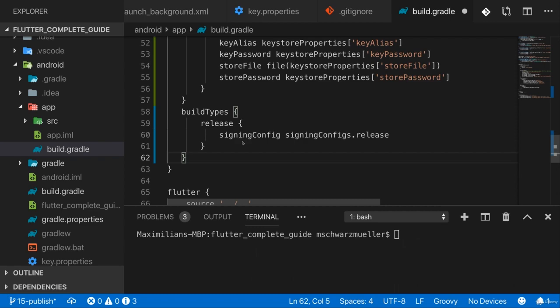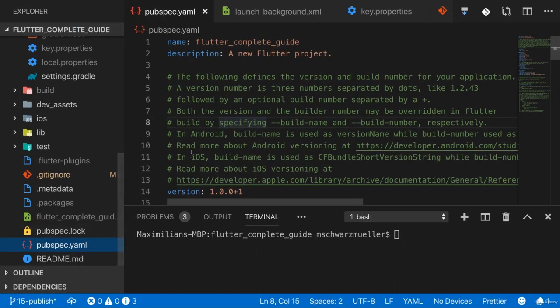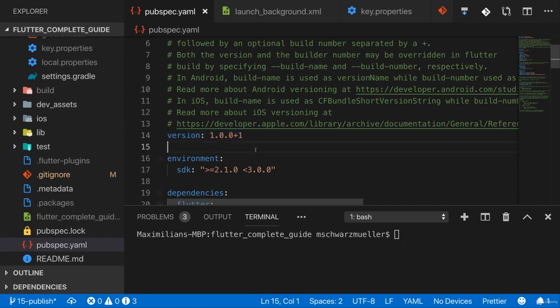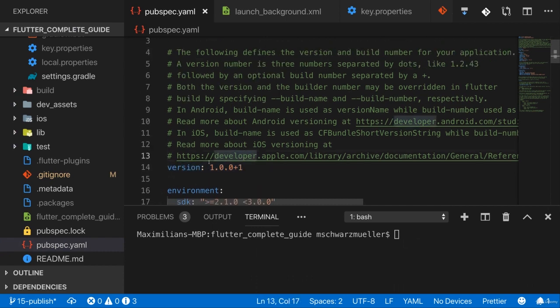Now with that, we're almost done, though you should also go to your pubspec.yaml file, and there you find a version. Now this version is important. This is in the end the version that's displayed to your users, the thing in front of the plus, and that you use internally.